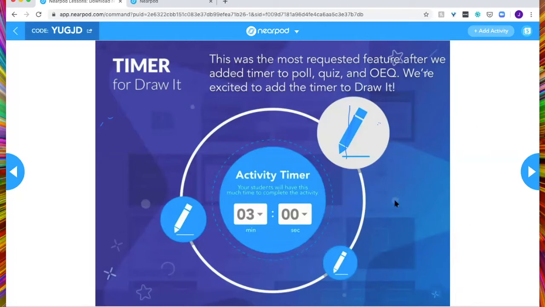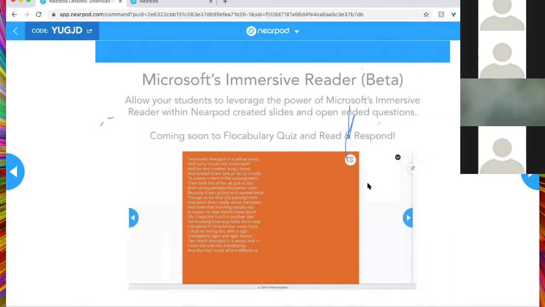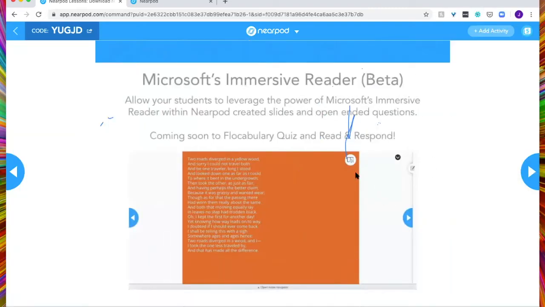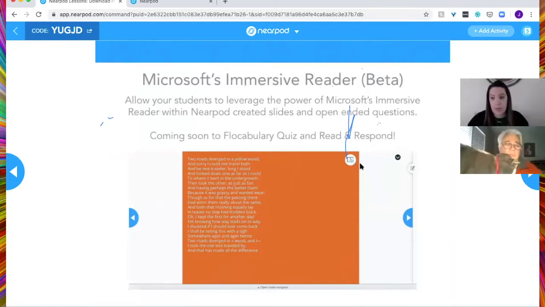You can add a timer to any activity you want, which will be useful if you want students to have a limited amount of time. So that's available. And then we have our Immersive Reader feature, which is also new. I'll show you an example of that in the next slide.